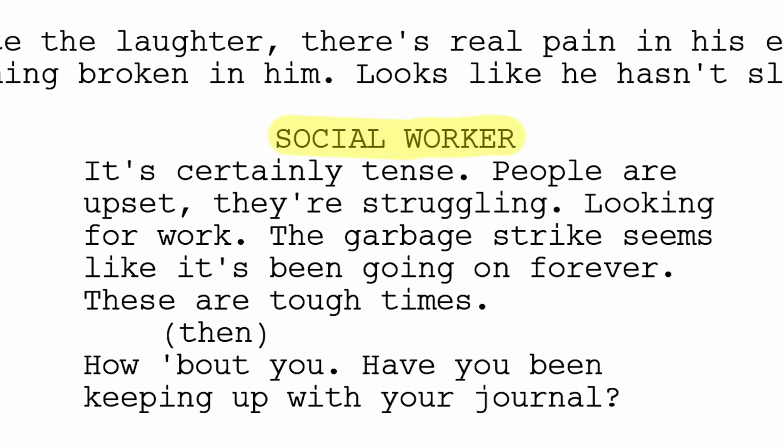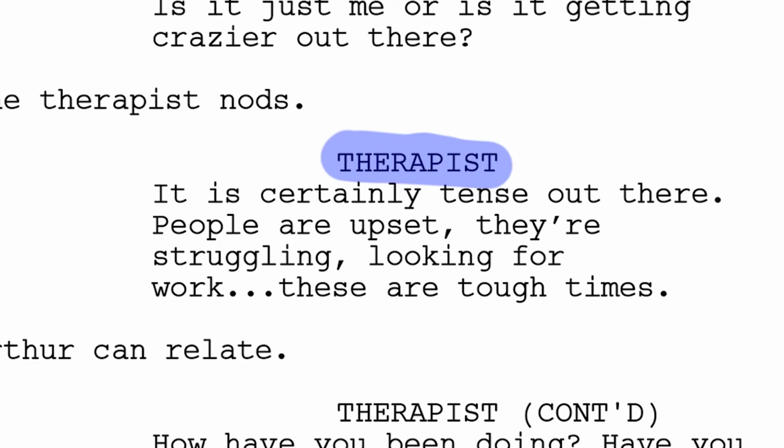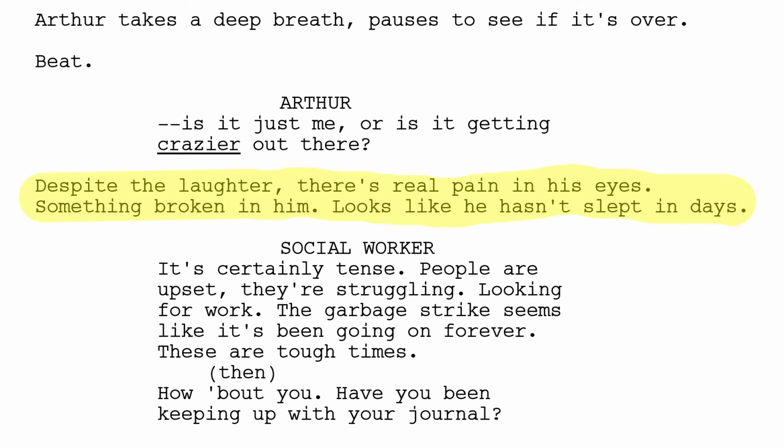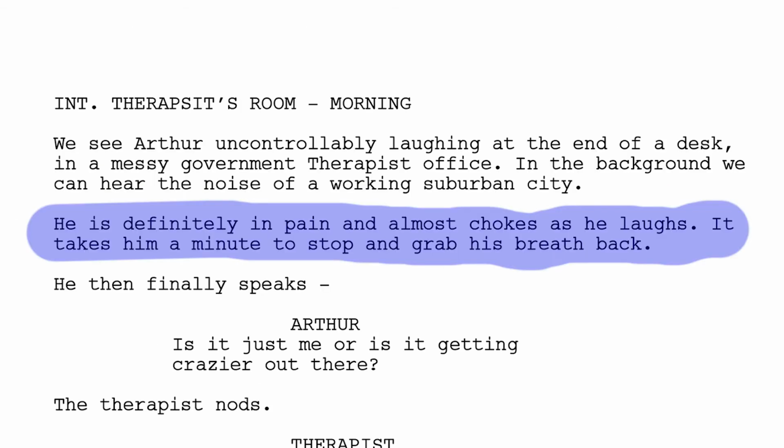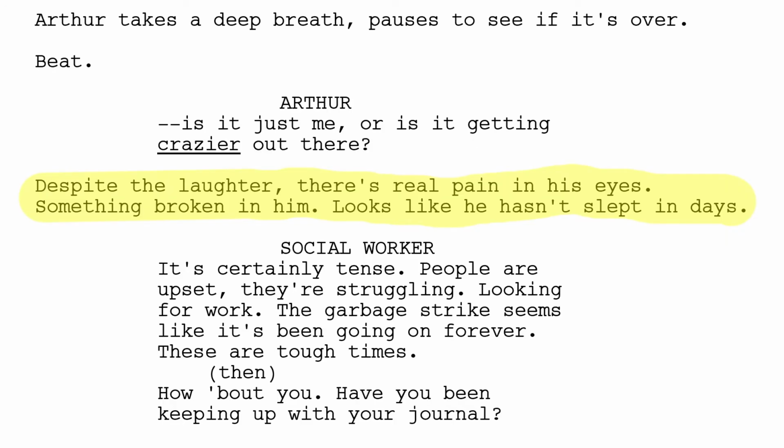Social worker. Okay, they wrote social worker, I wrote therapist. Despite the laughter, there's real pain in his eyes. Something broken in him, looks like he hasn't slept in days. Oh man, this is so much better. I wrote, he's definitely in pain and almost chokes as he laughs, which doesn't express the expression that he had, right? But they do it through this line, "There's real pain in his eyes, something broken in him, looks like he hasn't slept in days," which is fantastic. So, yeah, there's something to learn. Okay.